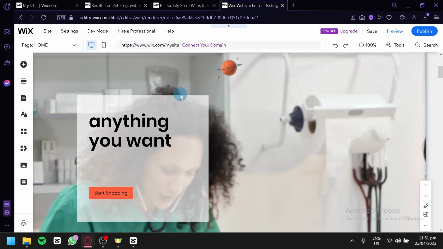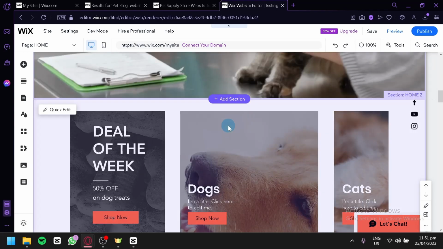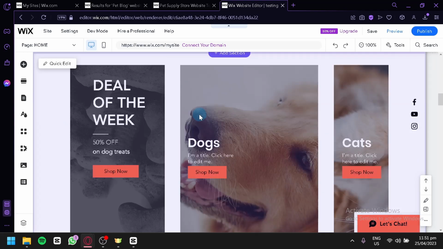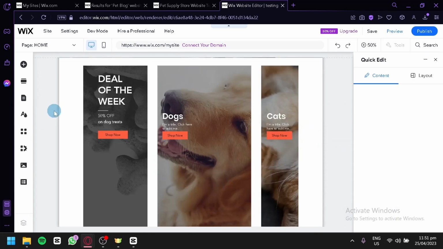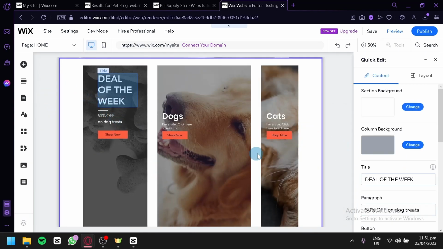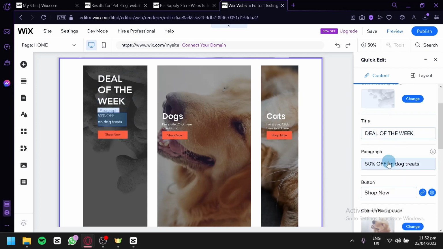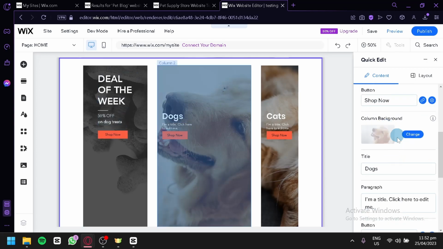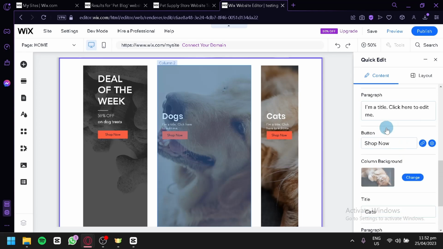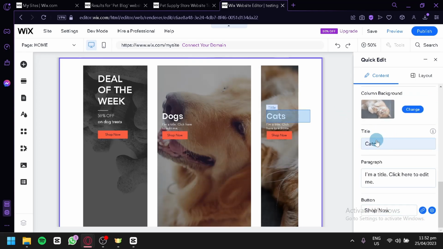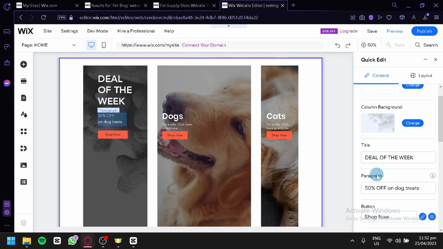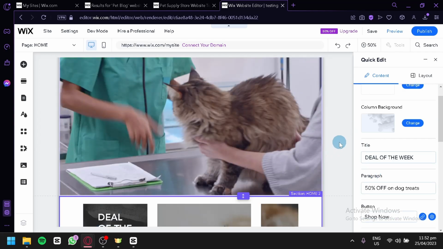Now, after editing this section, maybe you would like to edit another section. For example, the section over here, you can simply click on quick edit once again, and you would be able to see almost the same thing, depending on what type of section this is. As you can see, we have section background, column background, title, paragraph, button, column background. Also, once again over here, another column background for cats this time. And we have the deal over here.